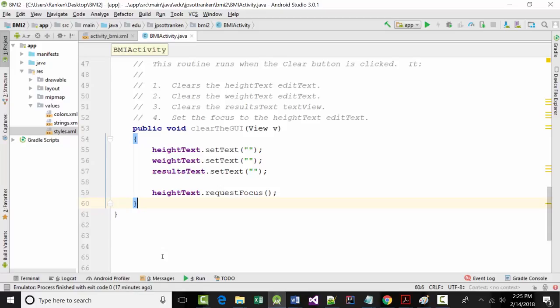Is there anybody in this room right now, with the possible exception of Joy, who doesn't understand what's happening in there? Any questions on what's happening in there? All right. You all see that this is called Clear the GUI, right? There is nothing special about that name. It's just a name I came up with.